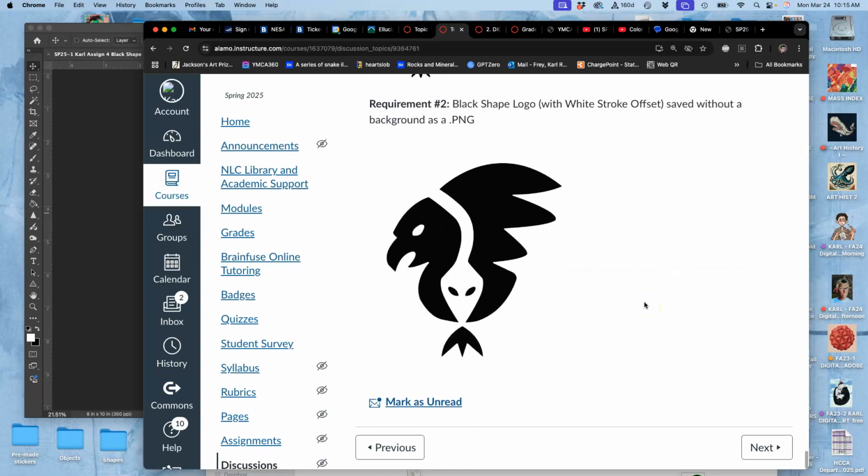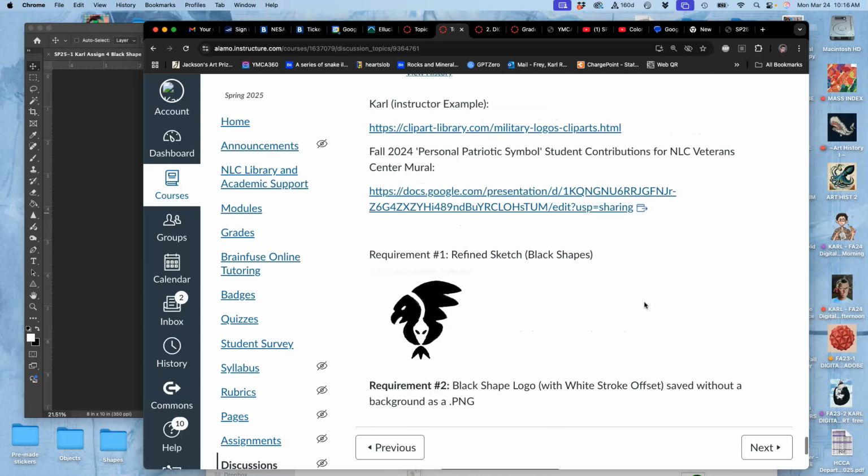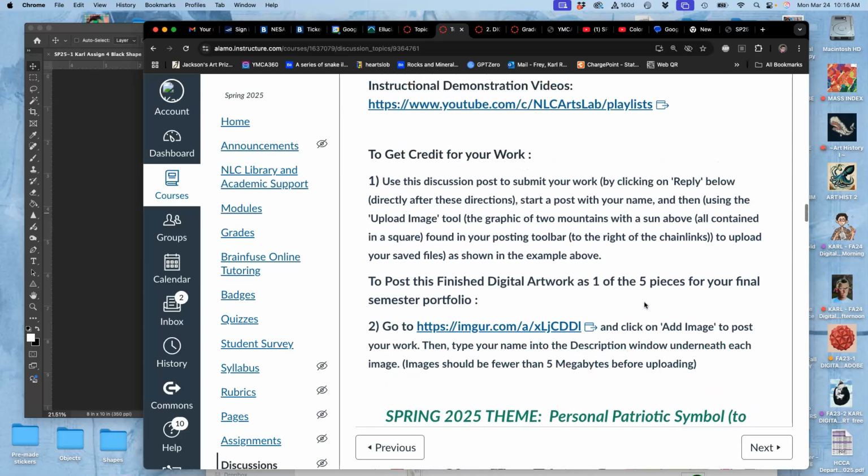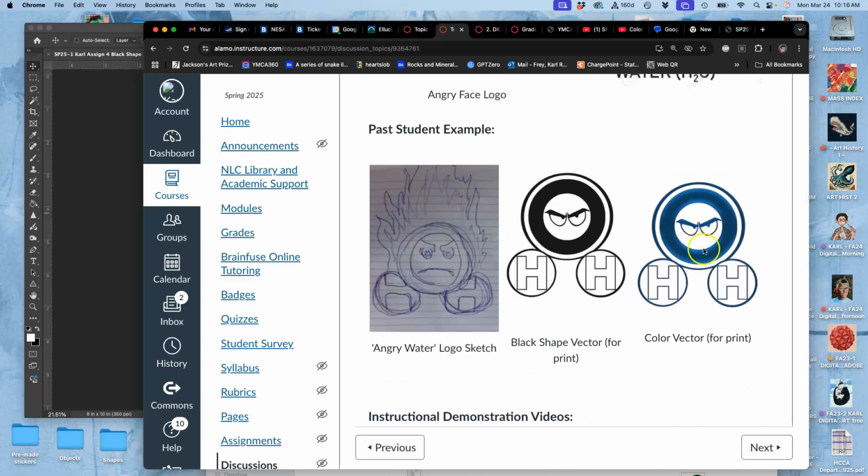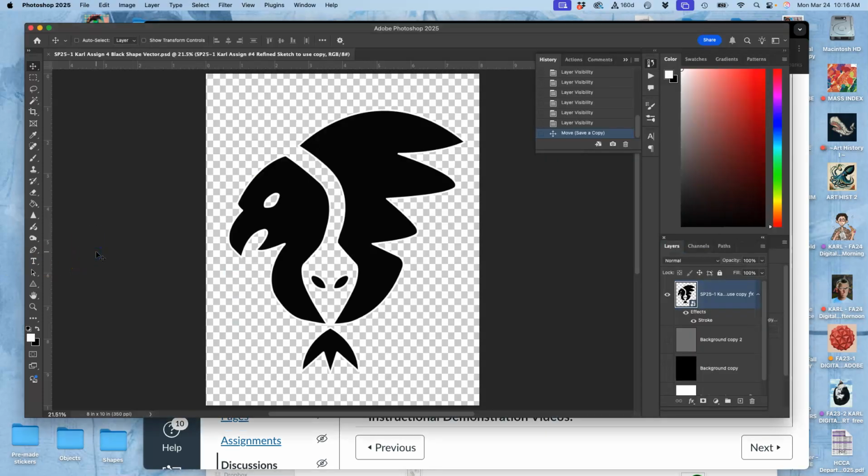So I have a third requirement now, and that is to add color. Color variation. Now you can do color paths, you can do color strokes all in Illustrator. You can even add gradients in Illustrator. But I'm going to show you how to do it as a smart object in Photoshop, in a raster program.